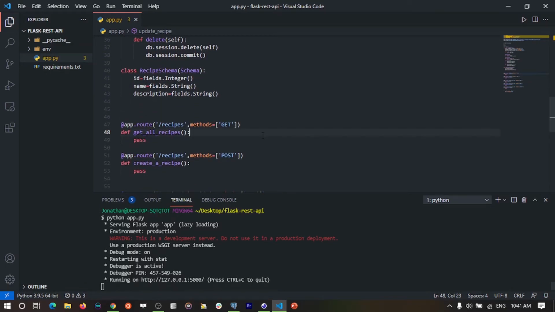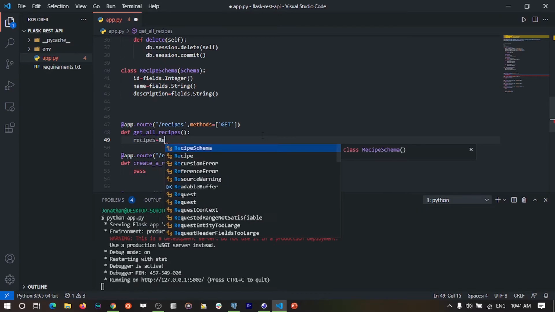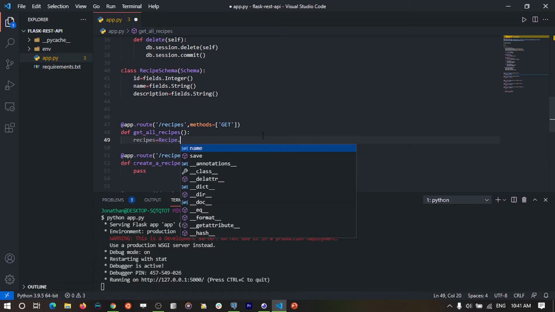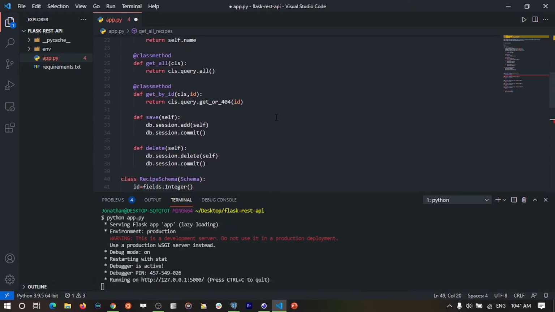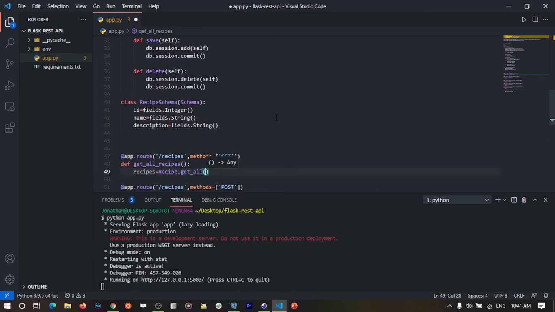So let me do this. I'm going to come here and say recipes is going to be equal to our Recipe class. So this is going to be Recipe dot. Remember, we created the convenience method that's going to help us to query for all the recipes within our database. So I'm going to go here, and that is get_all. We're going to say Recipe.get_all.